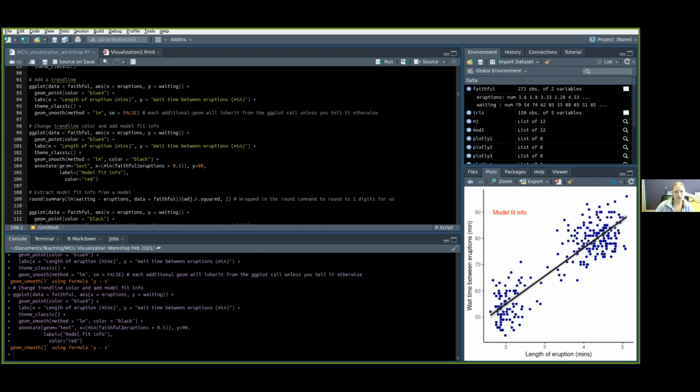If I add annotate, geom text is telling it I want to put just text somewhere on the plot. The X and Y position of your annotation need to be set. And I'm showing you here two different ways to do it, right? So we're using the X-axis range as a way to set where we want our annotation to go. I'm telling it, find the minimum length of an eruption in our whole data set and then add 0.5 to it.